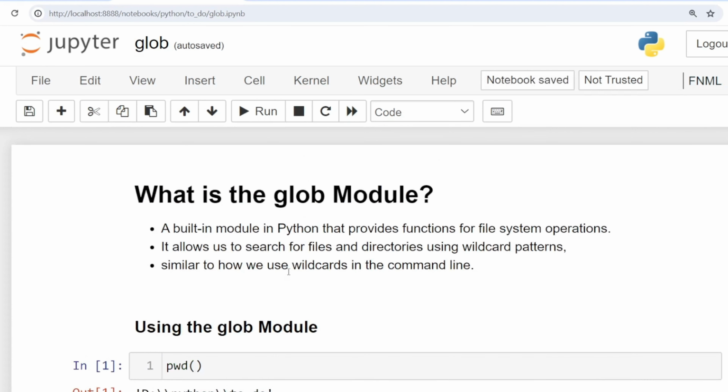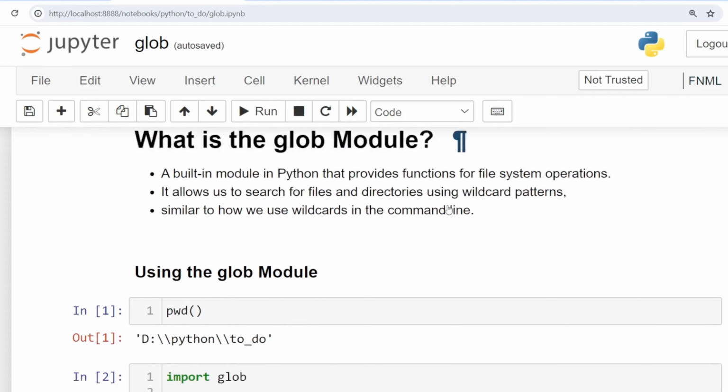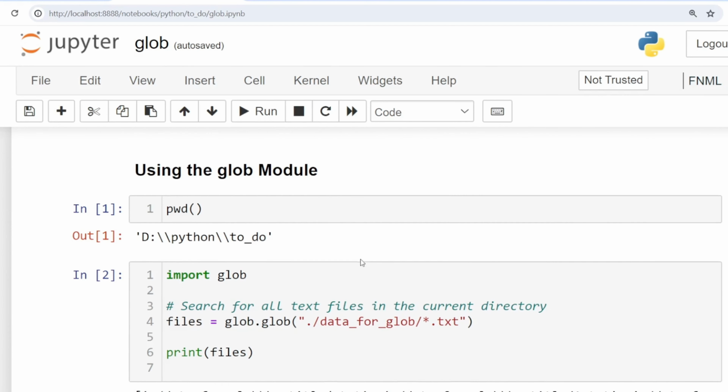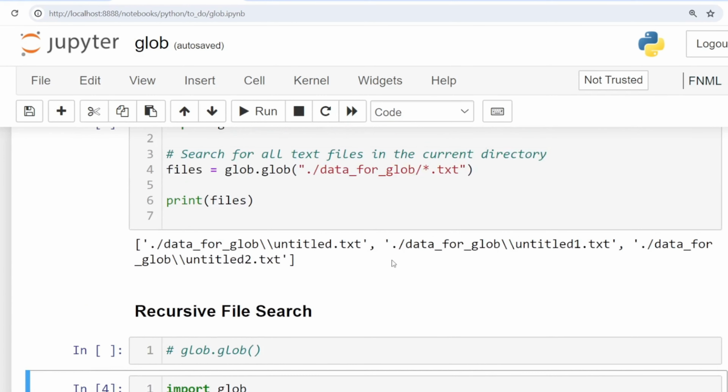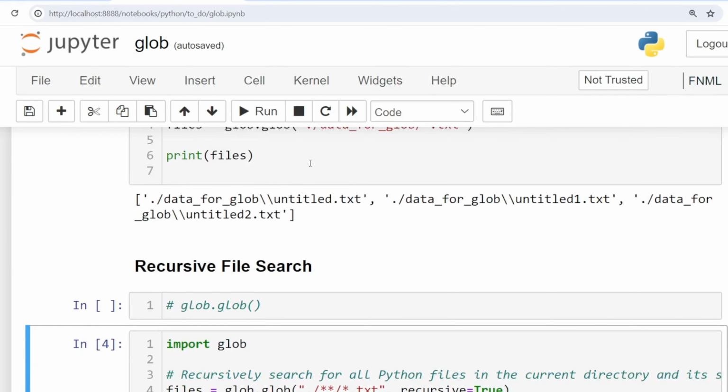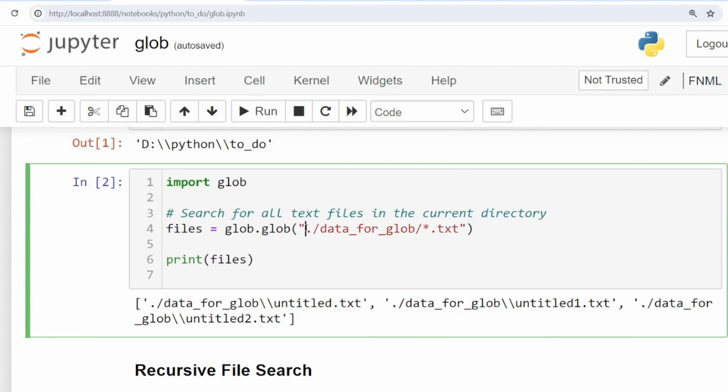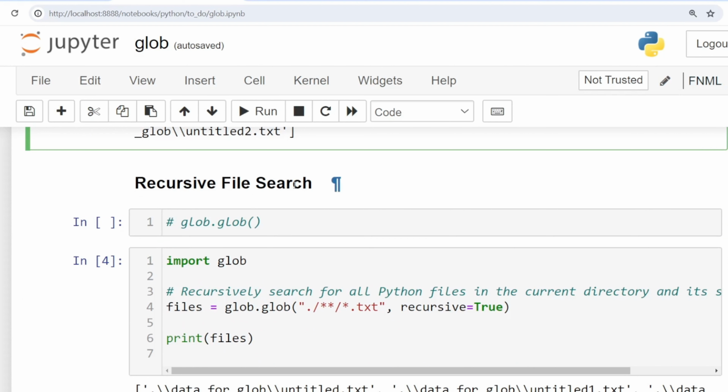What we have learned so far is what the glob module is, how to use the glob module, and we looked at a few examples of how to specify a pattern, and how to do recursive file search using glob.